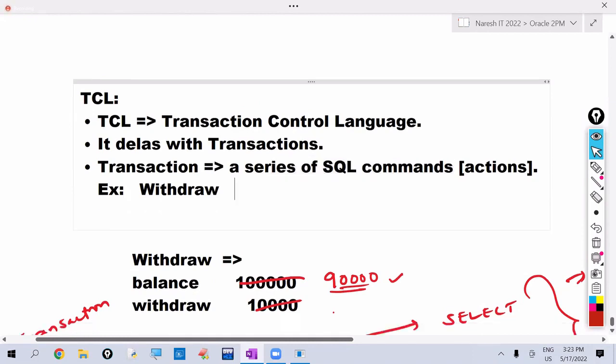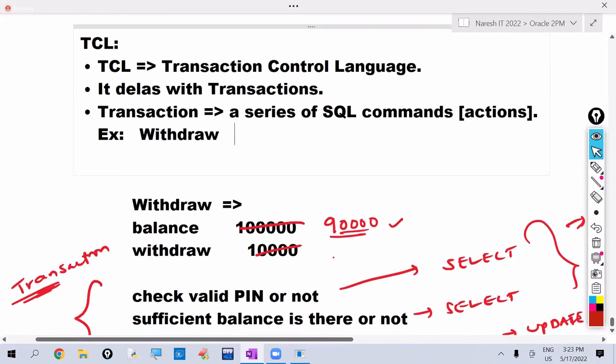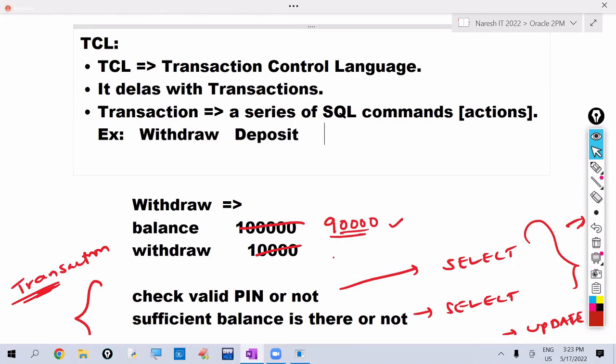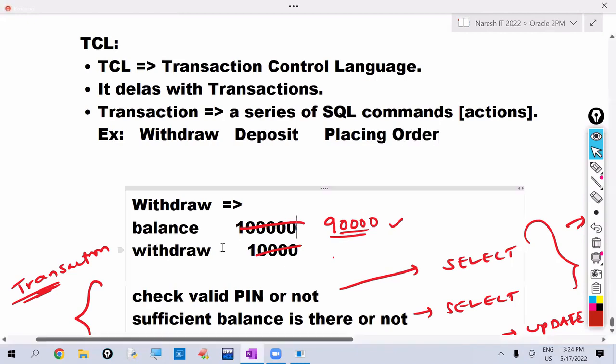Like that, you are performing a deposit operation. This is one transaction. It has to check whether the PIN is valid or not. And you are depositing the amount to the existing balance. It should add the amount. The amount should be updated. Similarly, you are placing an order. Placing an order is one transaction.